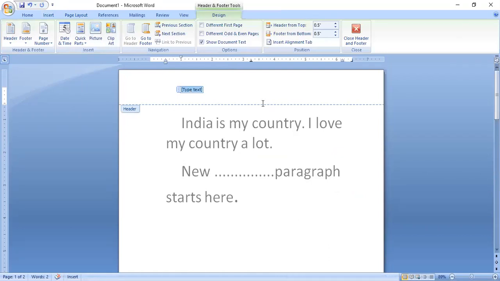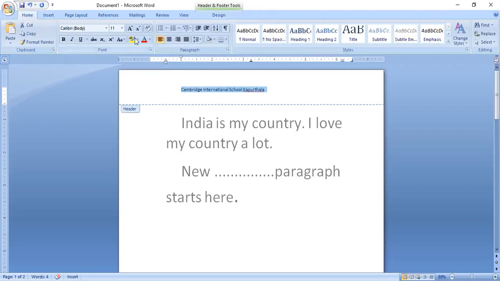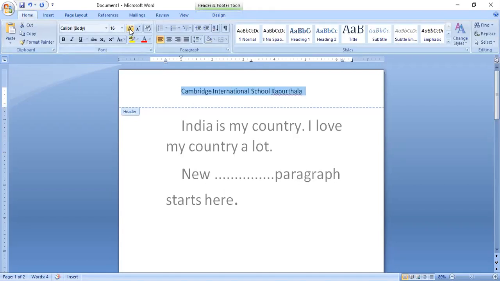So here you have to type certain thing. As I told you, if I want the name of the school on every page, so just type over here, fine. And the things that you have typed, you can alter also. You just go to home tab, and from there you can increase the size, make it bold, increase the formatting, and all options we can apply.